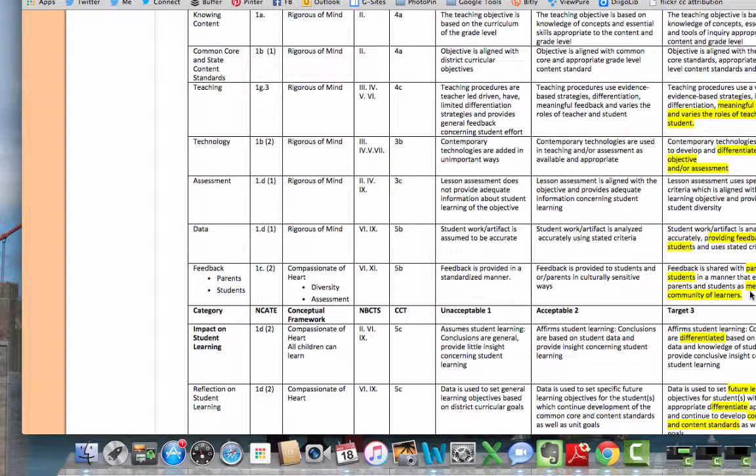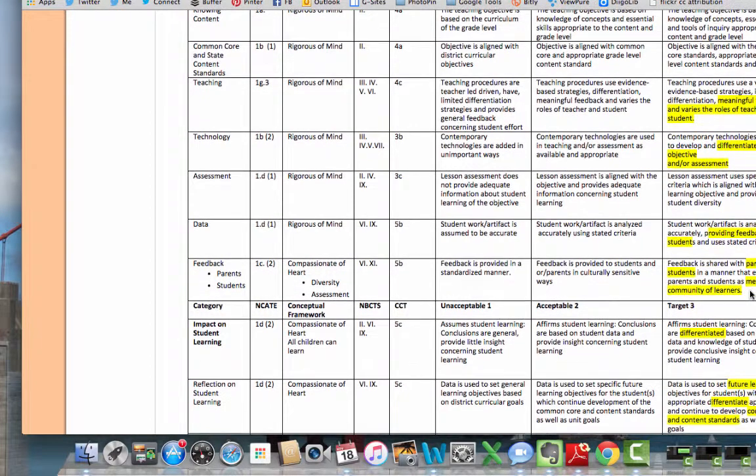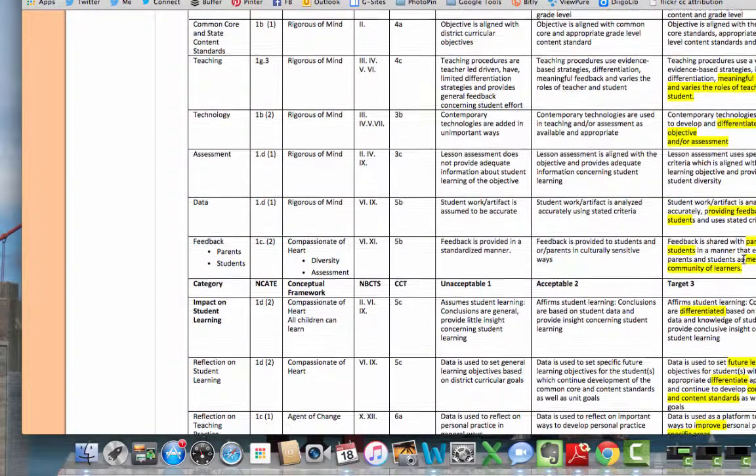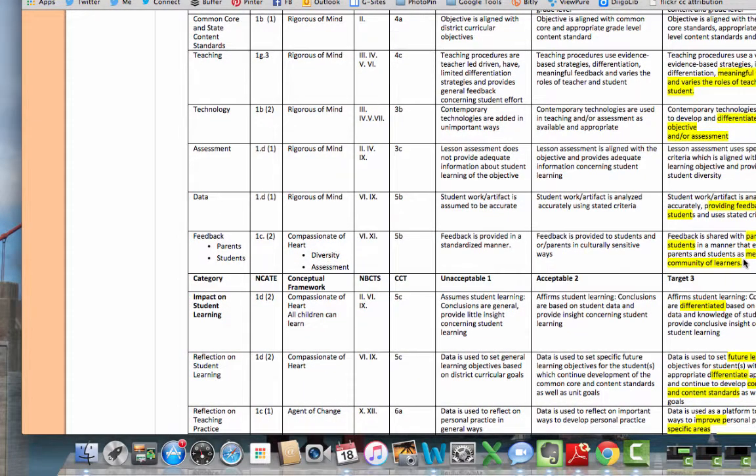Now, we do ask that you're providing feedback not just to students, but in some ways to parents of those students. And there are various ways that you can do that. For parents, for instance, you might be putting information on a website. You might be sending them some kind of electronic communication in another fashion. It's also possible that you might be providing feedback to the community at large. So we want to know, how are you providing feedback not just to the students, but to other people involved, such as parents and the community.